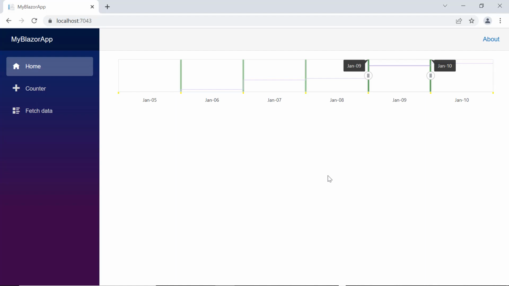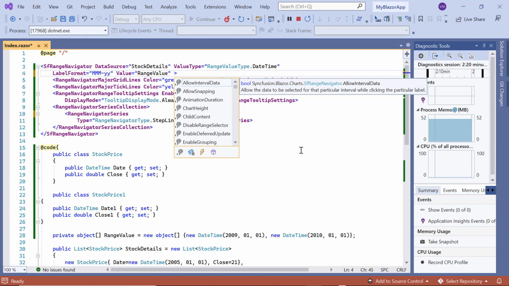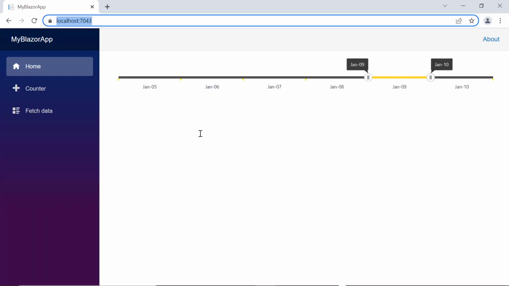Finally, I will show you how to render a lightweight range selector without a chart. By default, when the series collection is not mapped in Range Navigator, a lightweight range selector will be initialized without a chart. So, cut and paste the XName and YName properties from the Range Navigator series property to the SfRangeNavigator tag. Then comment out the Range Navigator series collection. See in the output, the Range Navigator renders without a chart.